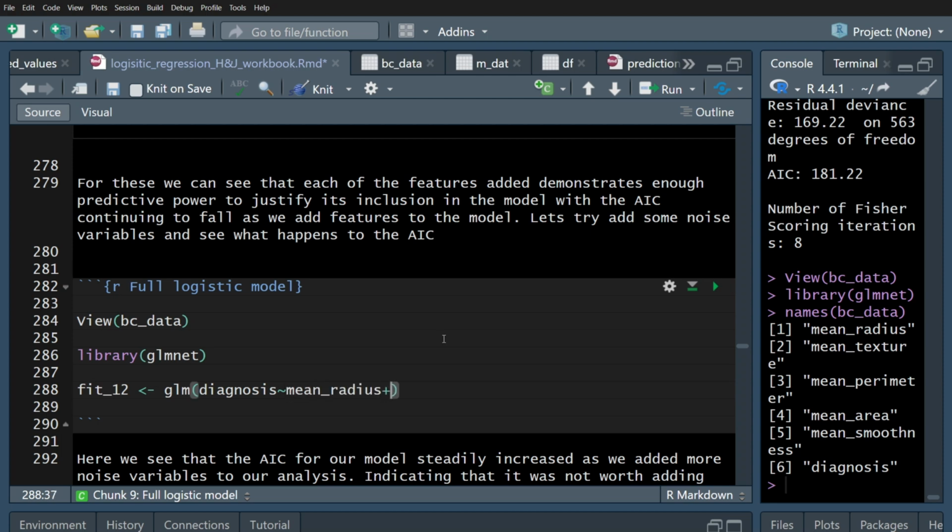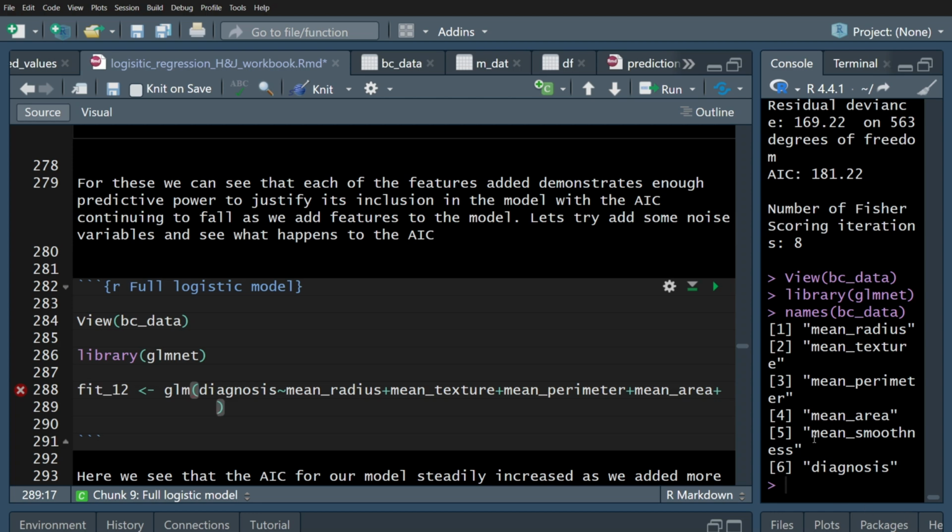Then you put a plus, mean texture, that's another variable, and mean parameter. Make sure to take the names as they are, don't put capital letters. Then mean area. Then the last one, mean smoothness. So these are the variables, right?